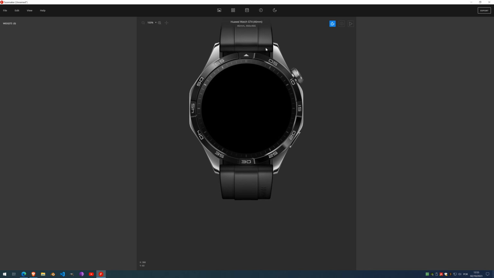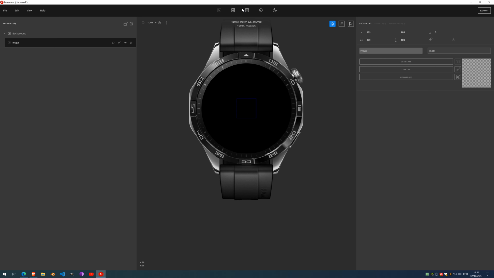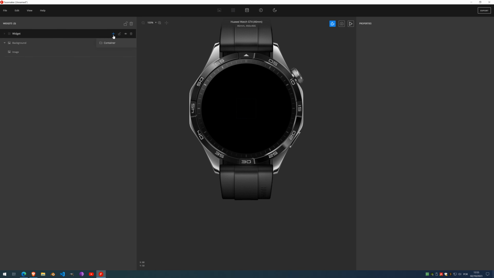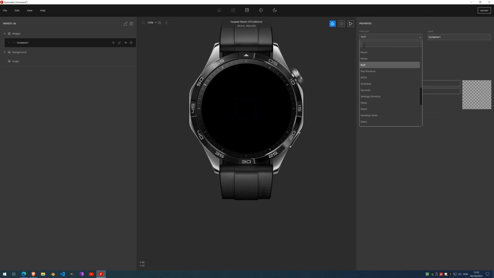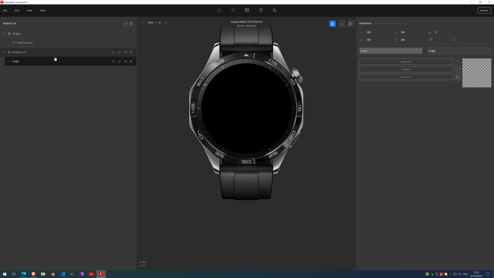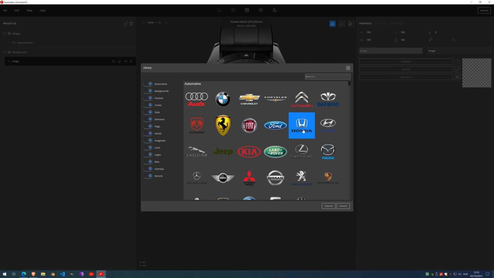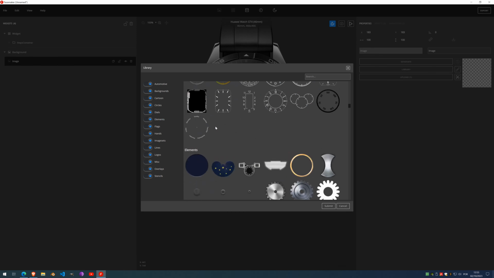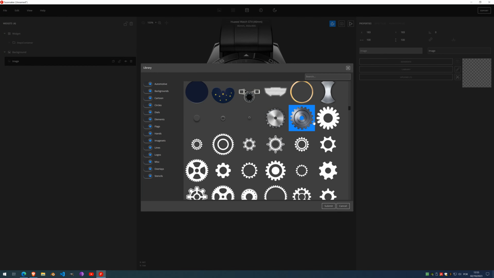Okay, so let's start. The first feature I would like to mention is the copy, paste, or cut of widgets. So let's say, for instance, you have, let's add an image here on the background main container. And here I'll add a widget, a container, and set it to steps or any other data type will do. But right now we have this image on the background main container. And I'm going to load an image. Let's load an element. Let's say this gear here.